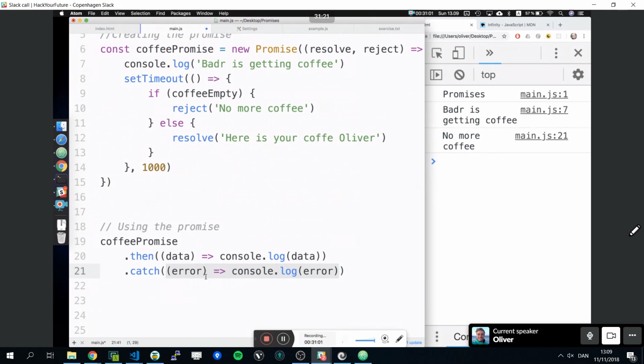Is it necessary to use this setTimeout? No, it's not. We only use setTimeout to make it feel real. In real life, we can show an example later, it could be getting some stuff from an API, doing a fetch. We send the request, and it takes some time before we get the data back.